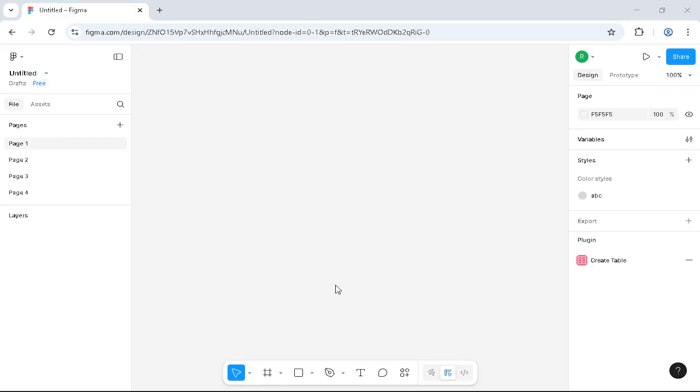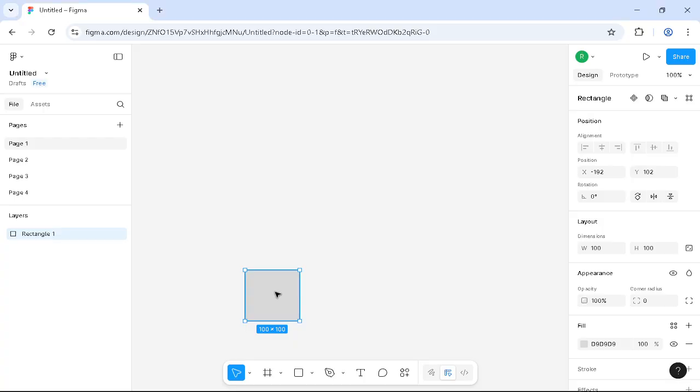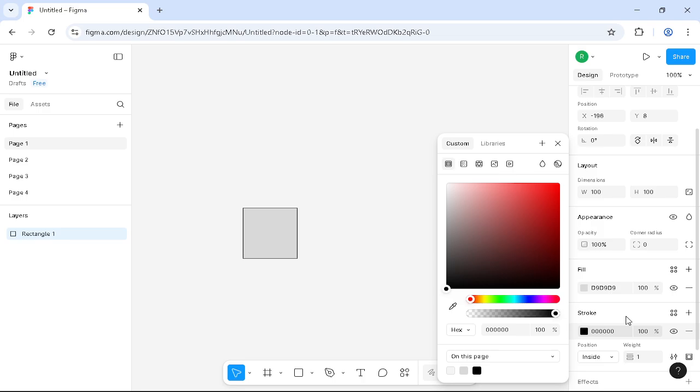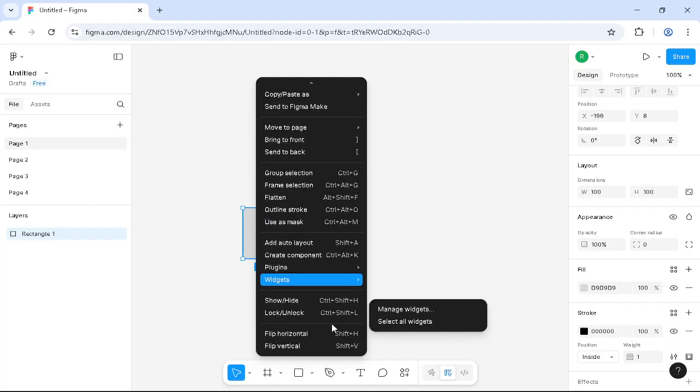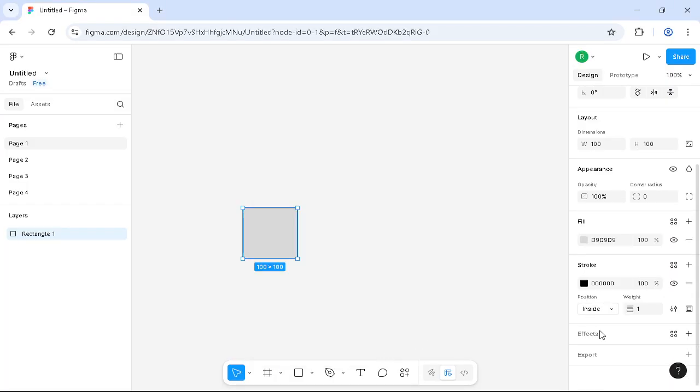So we are about to select the object that you want, and then start to see this kind of stroke right here, or maybe something that is already there. Right click, and then maybe we can start right here to go through the effects.